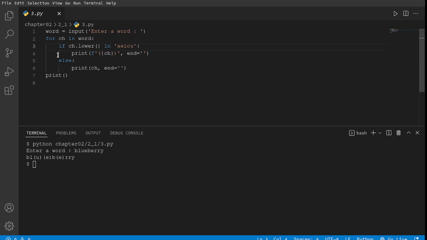The explanation is pretty simple. You just use an if check and print with a bracket, or just print it without a bracket if it's a non-vowel. That's about it.